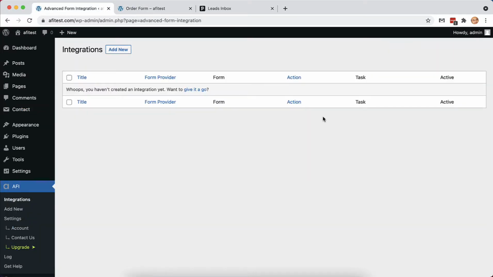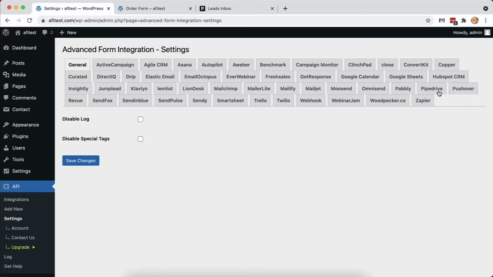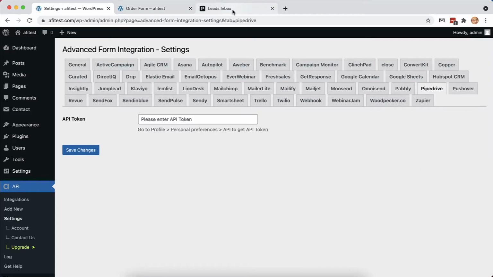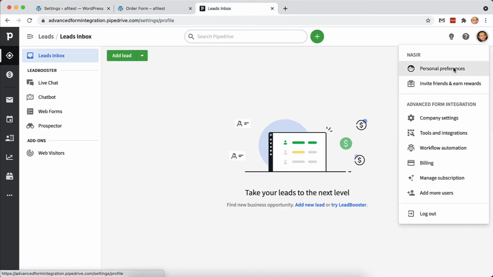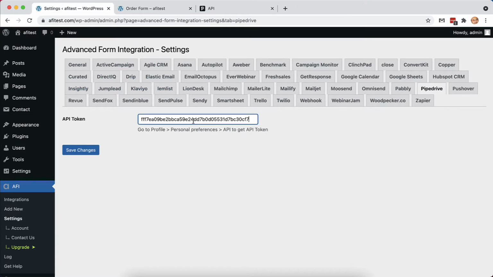So before start creating integrations, we will save the API token in the plugin settings. Go to Settings and then click the tab called Pipedrive. You can see a little hint. This is our Pipedrive dashboard. Click over the profile, go to Personal Preferences, and then click on the tab API. Here you'll find the API token. If not, click on Generate New Token, and it will create a new one. Copy the token and paste in the settings. Now click on Save. Don't try this same key yourself as I'll reset this after creating the video.